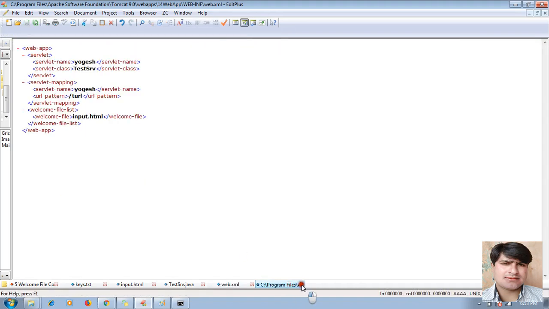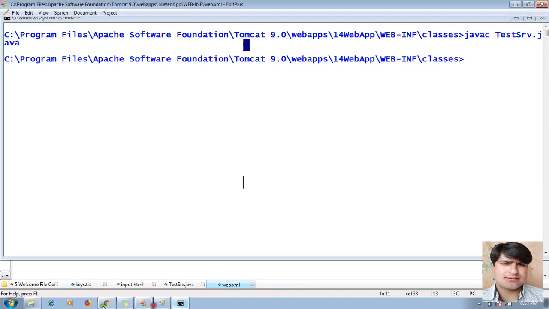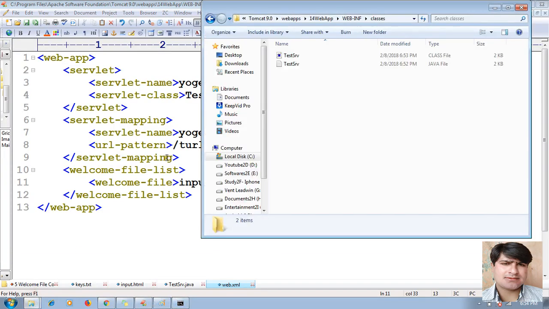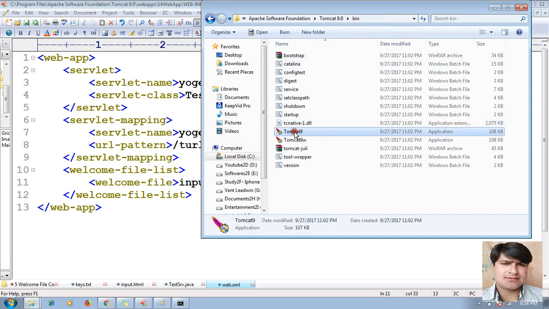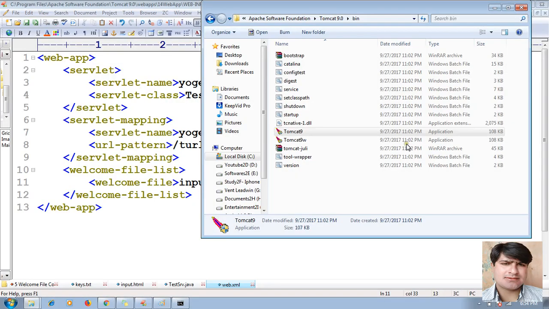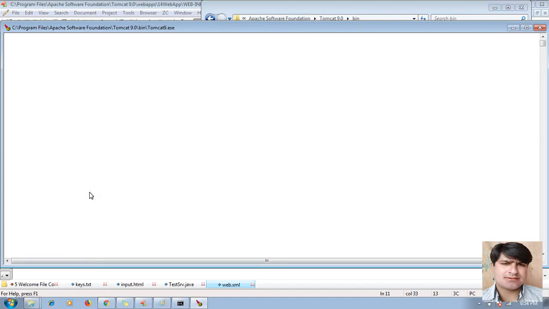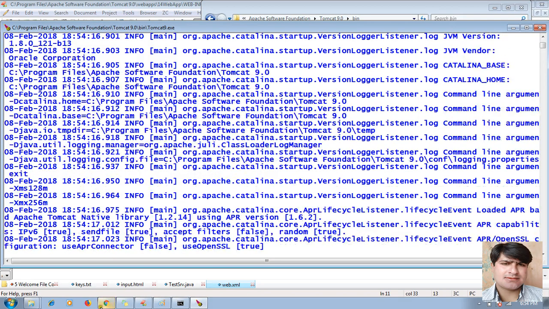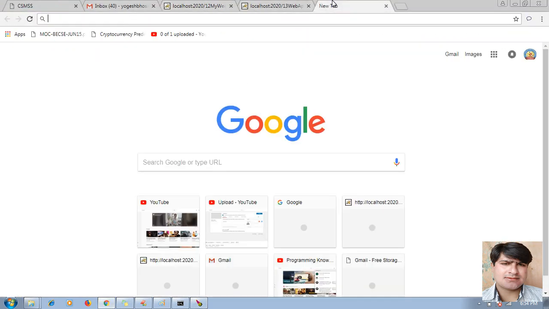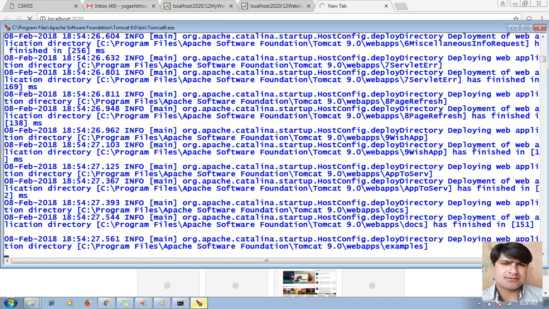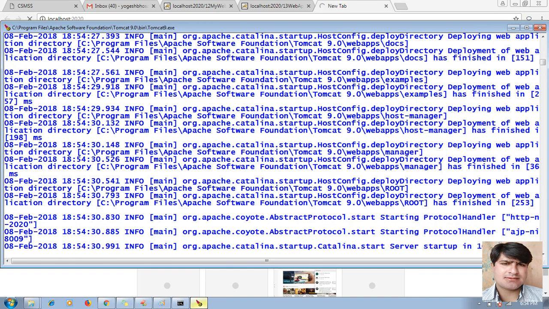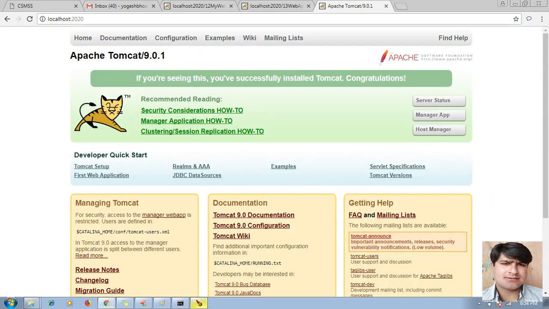So I successfully compiled also. Compiled. Let me start my server. Go to Tomcat 9 bin and just right click on Tomcat 9, run as administrator, hit the start button. Now your server will start. Let me go to my localhost. Localhost, it is loading now. Okay, server started in 10 seconds.